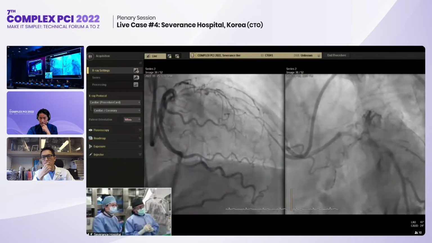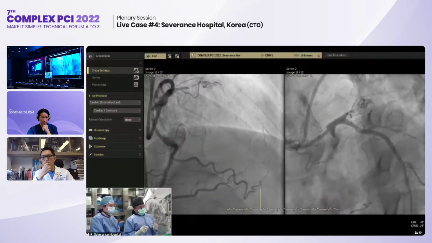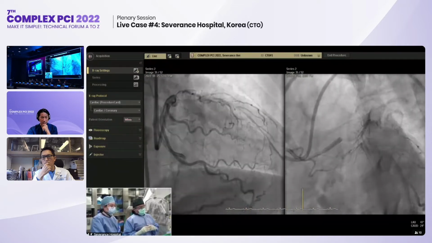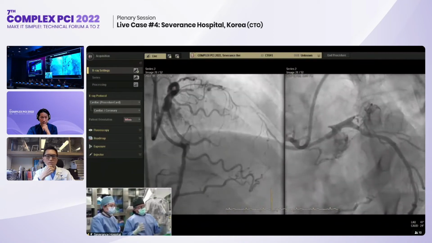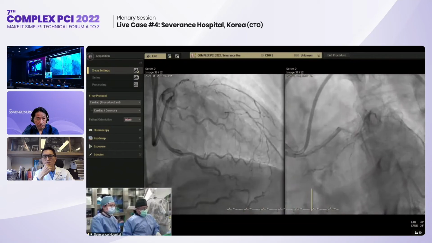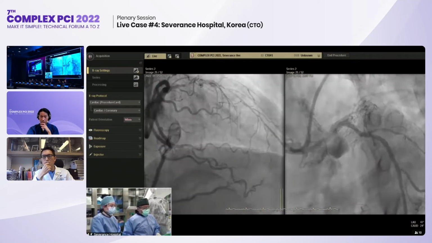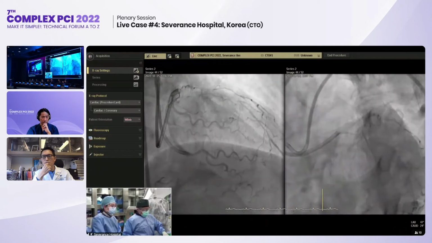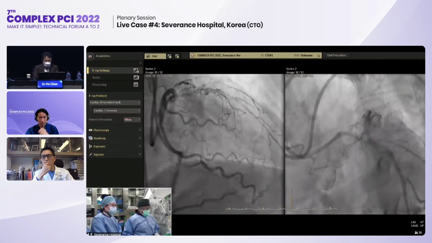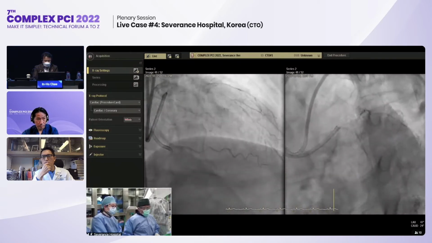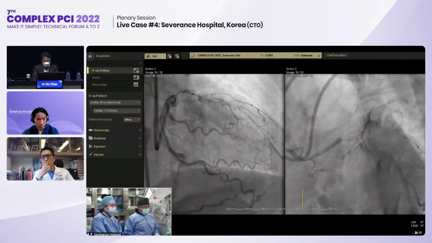LAD. This collateral is also quite promising because of the diameter. Even though there is some tortuosity, the diameter of this collateral is also good. Yeah, so these two images are today's angiogram. Mm-hmm. Yes, we can very clearly see the better septal collaterals compared to 2 years ago.